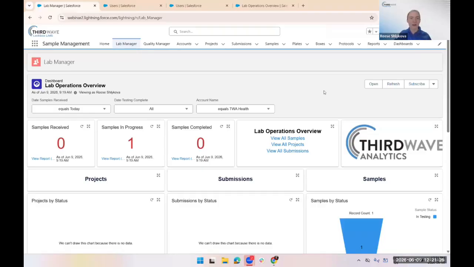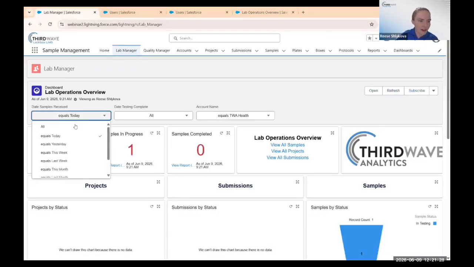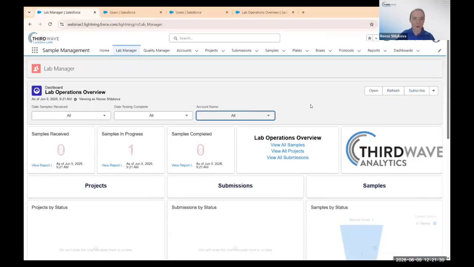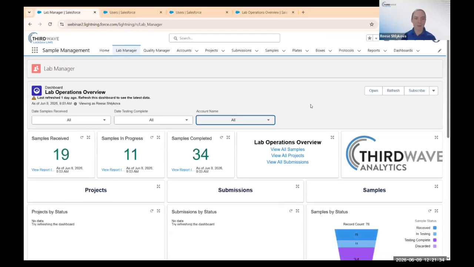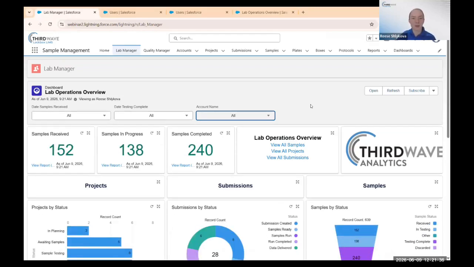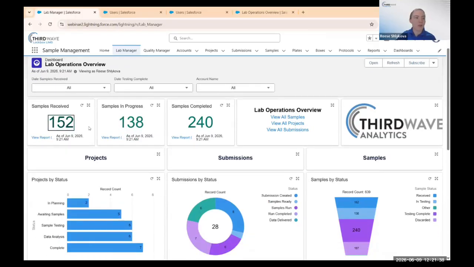Like I said, I'm going to refresh this dashboard. Oh, and I actually wanted to reset my filters before I did that. And so now you're going to see all that lovely data that we populated here. And then I'm going to scroll down and show some of the components. We've got things like counters. So these are metric charts, and we're counting things like samples based on their status.